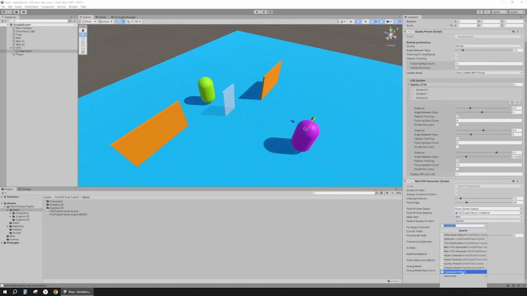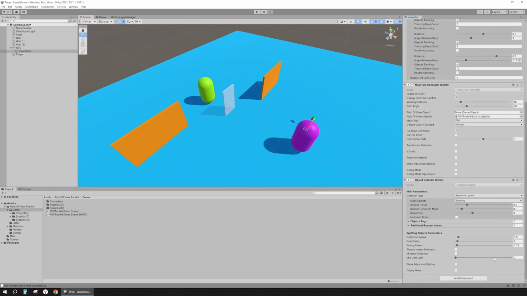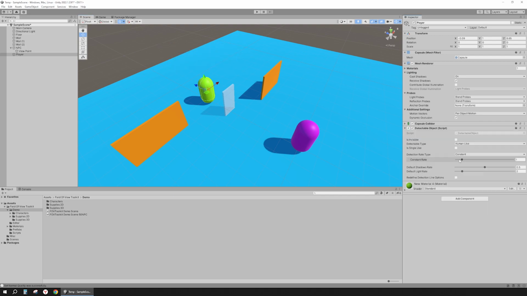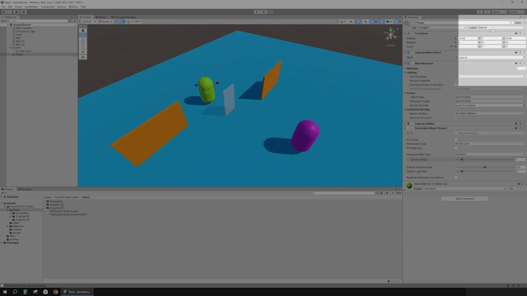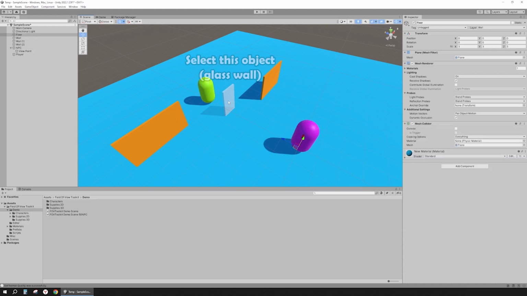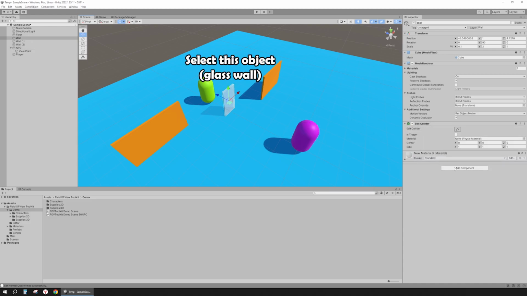To allow your NPC to notice other objects, add an Object Detector component. And on the objects that are noticed, add a Detectable Object component. Don't forget to choose a physical layer for these objects and specify it in the detector settings. Both components have dozens of customizable parameters that affect the detection rate.